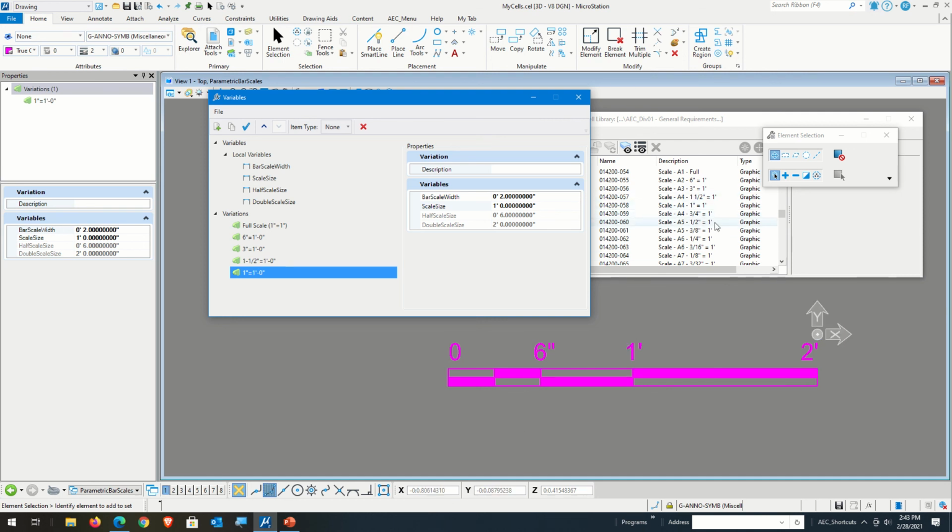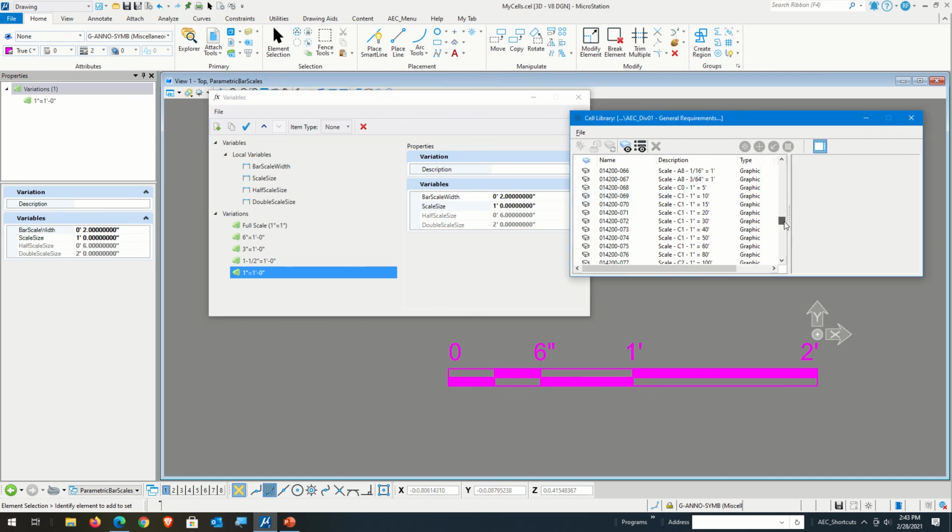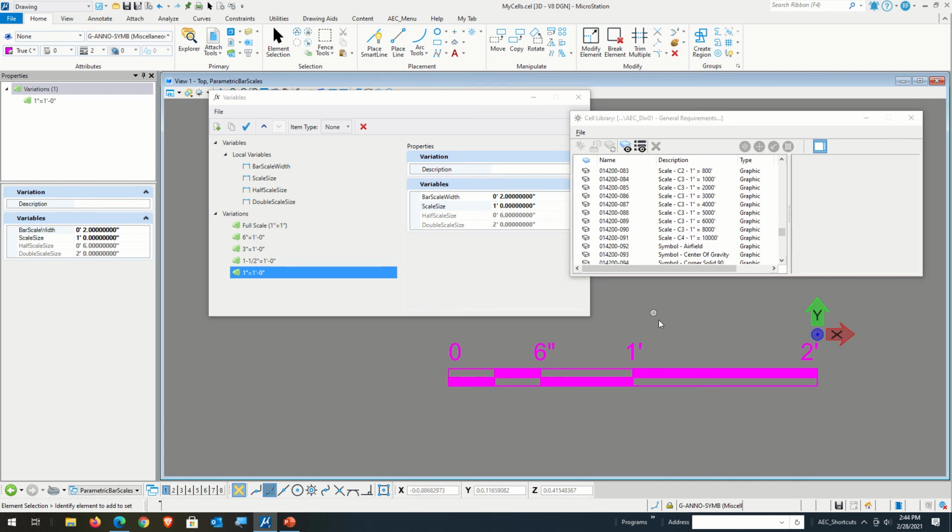Now I just need to repeat this for all of the remaining scales. So I'll do this off screen because you kind of get the point now. It's just going to be copy and edit the text, or edit the scale sizes, and it'll be done.